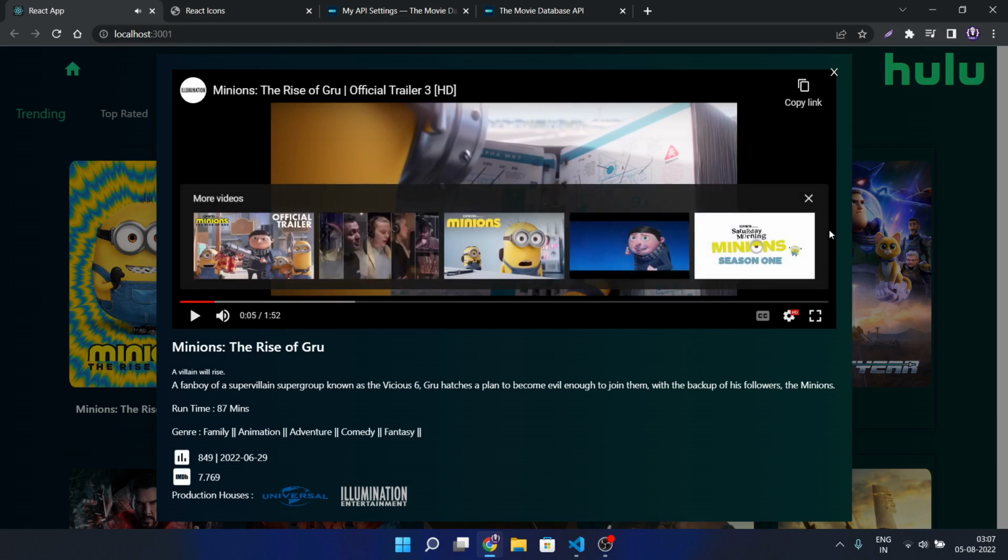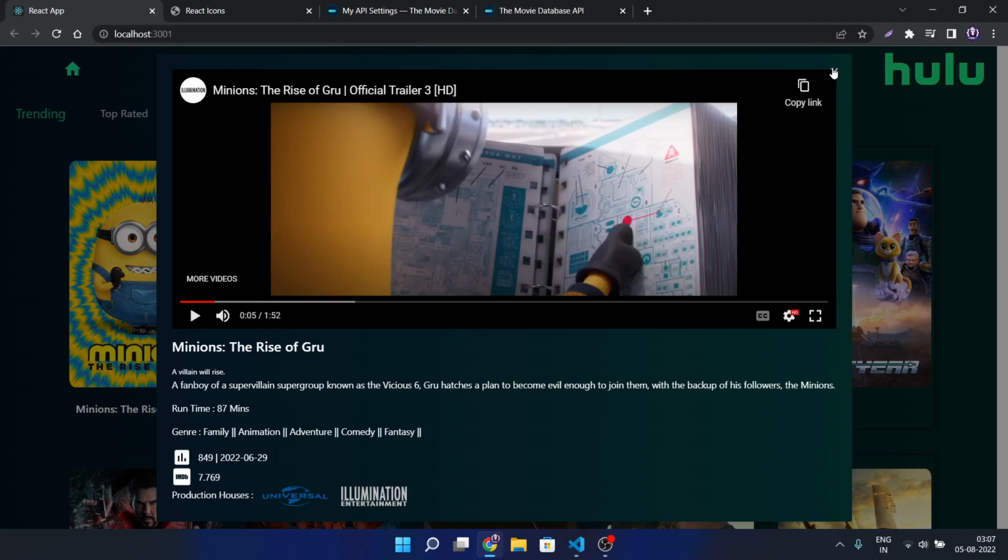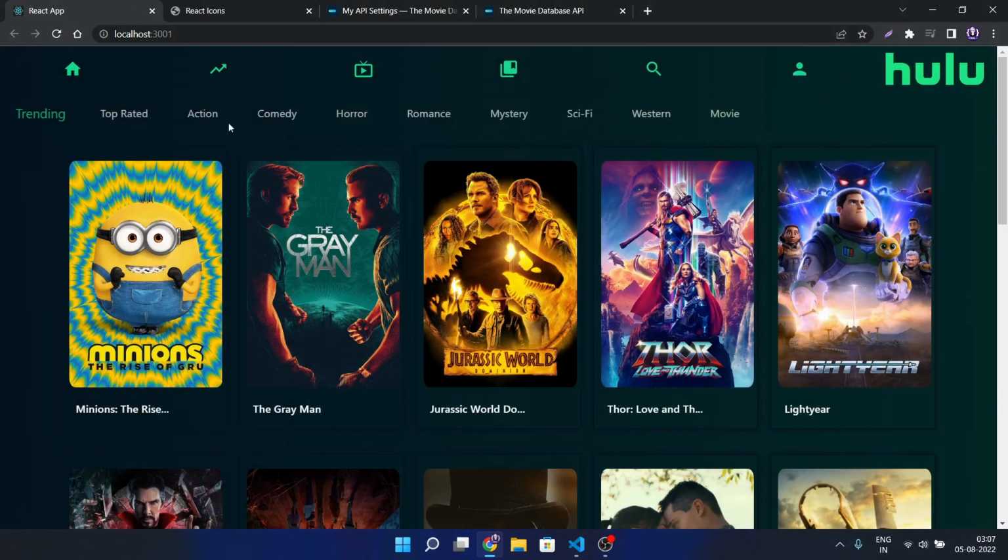Alright, so we are done with this part. Now the last thing that is left is to make the navigation bar dynamic along with this header section, and this search kind of thing. So this thing is left here. So now just make it dynamic.